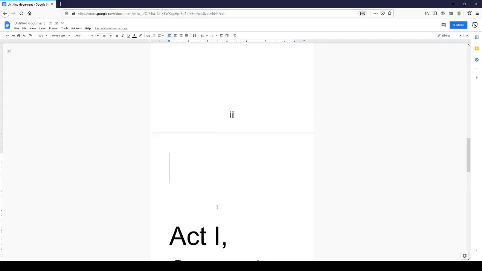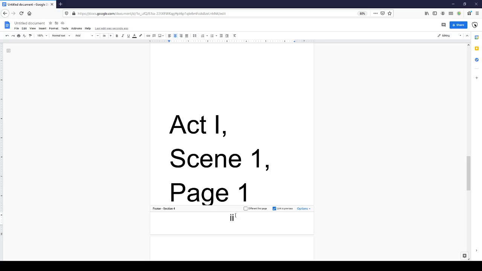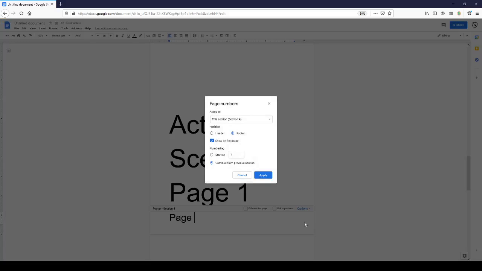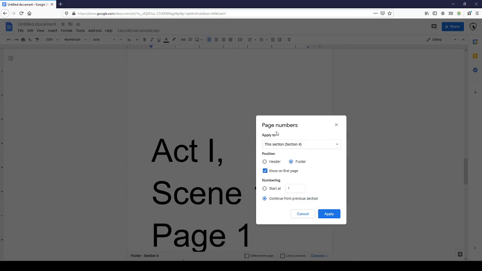So we're going to want to now put normal page numbers down here. Uncheck link to previous, which will get rid of the II, and increase your font size so that your viewer can see what you're typing. Okay, now this is actually page 4. So we're going to want to insert a page number, which is options, page number. And then I'm zooming in a little bit so you can see it.